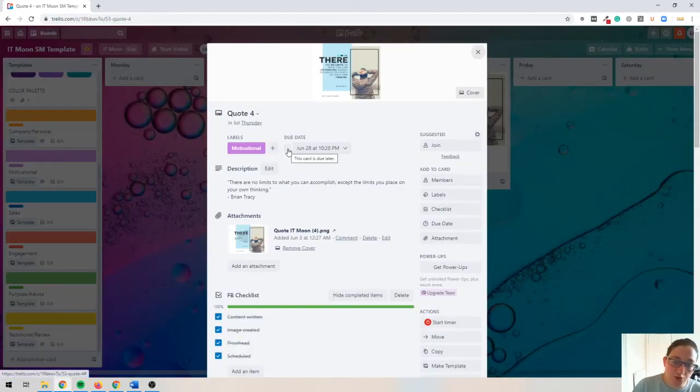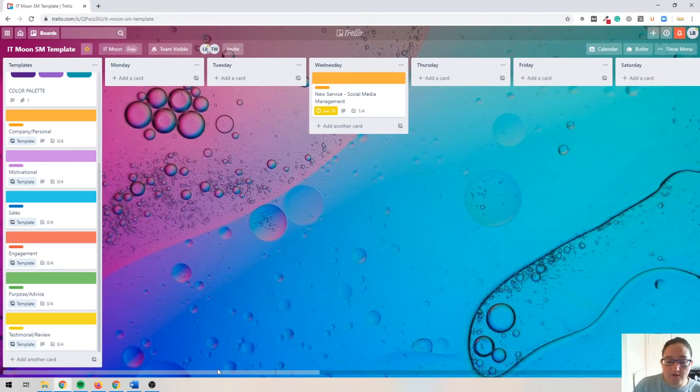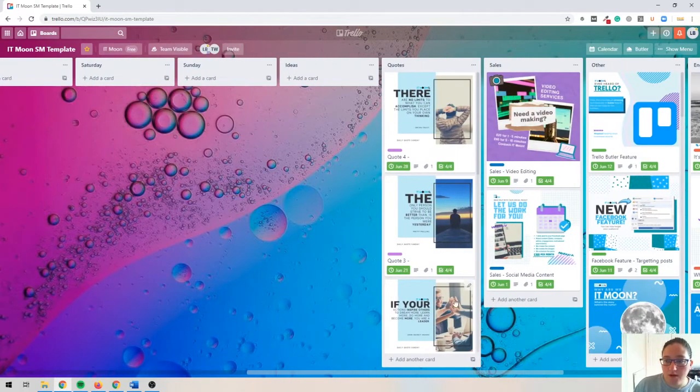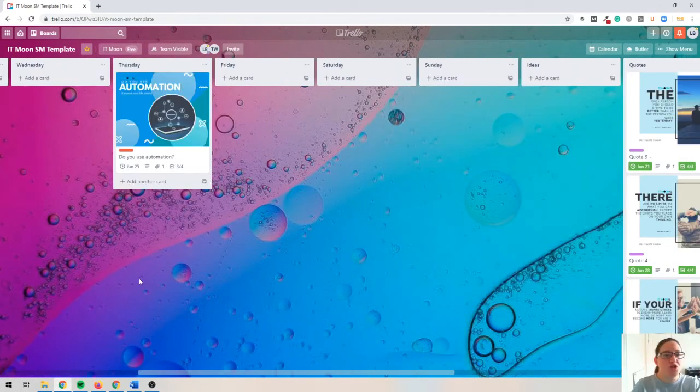When I tick this due date, this is going to put this card into the motivational list that we saw earlier. So I tick that, it says it's complete, and it's disappeared now. If I'm on the background, it is not here. Where that's gone, it's gone into quotes. How do we do this?